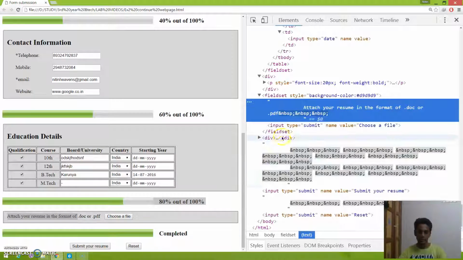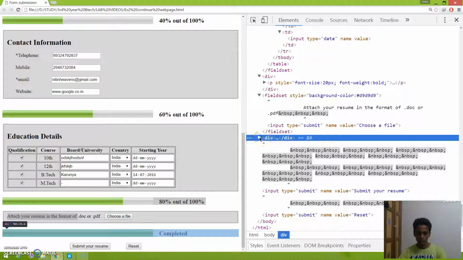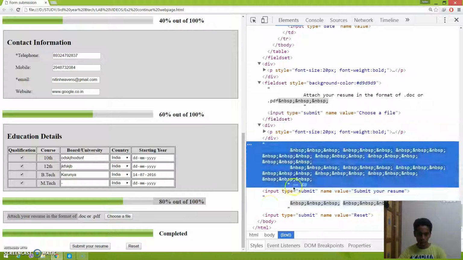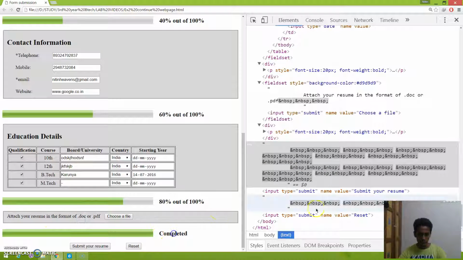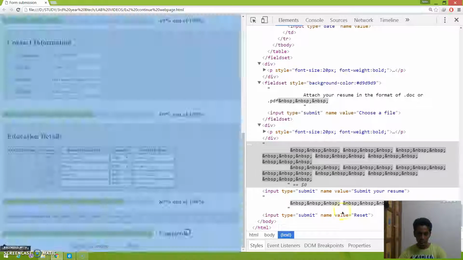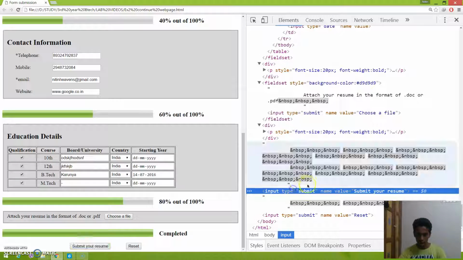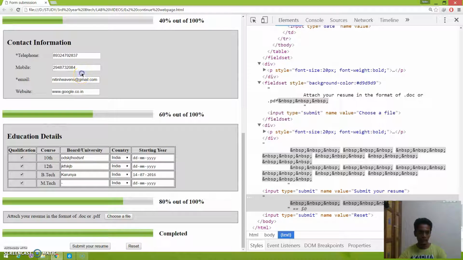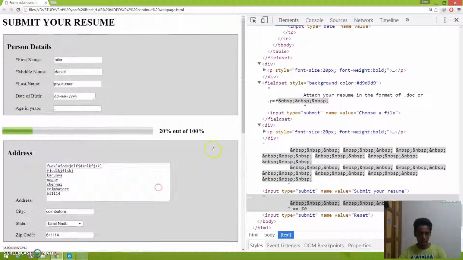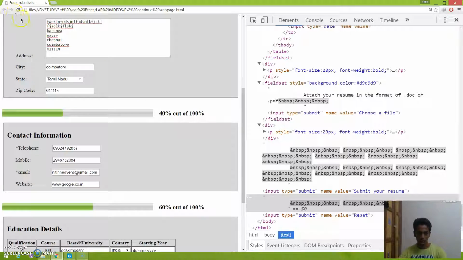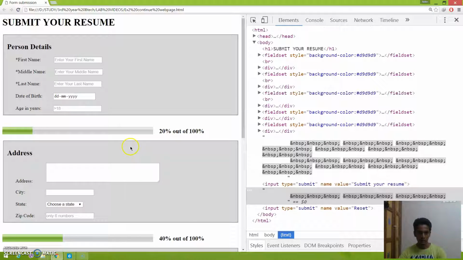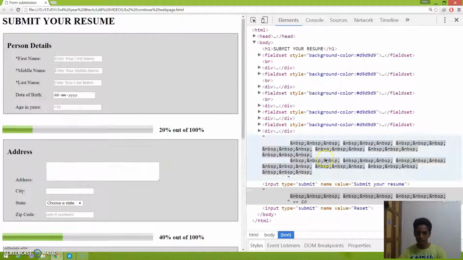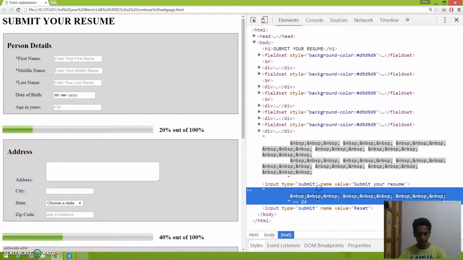This is the format. Okay, and then div, and then the same stuff. This is then completed 80% of 100, and this is completed once you come to the end. Then you can submit a resume, click it, or just reset the entire complete form. Okay, sorry, currently it's not resetting. You can just refresh the page, and then the entire thing gets refreshed.